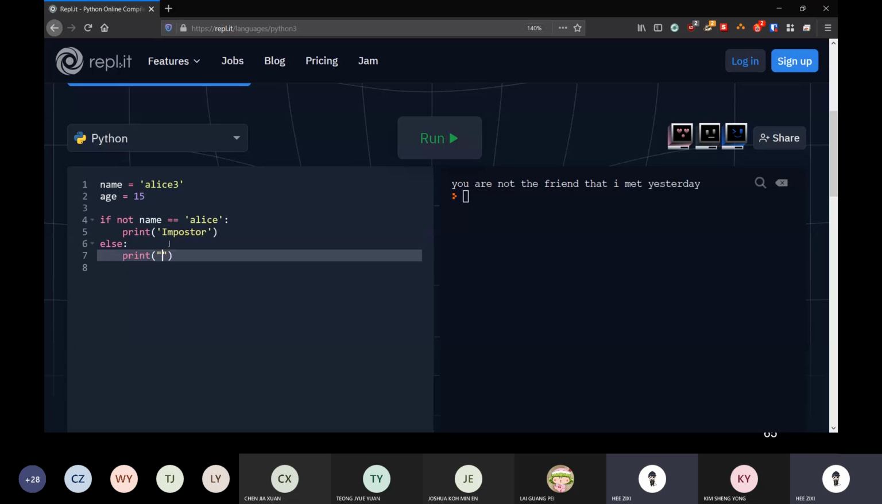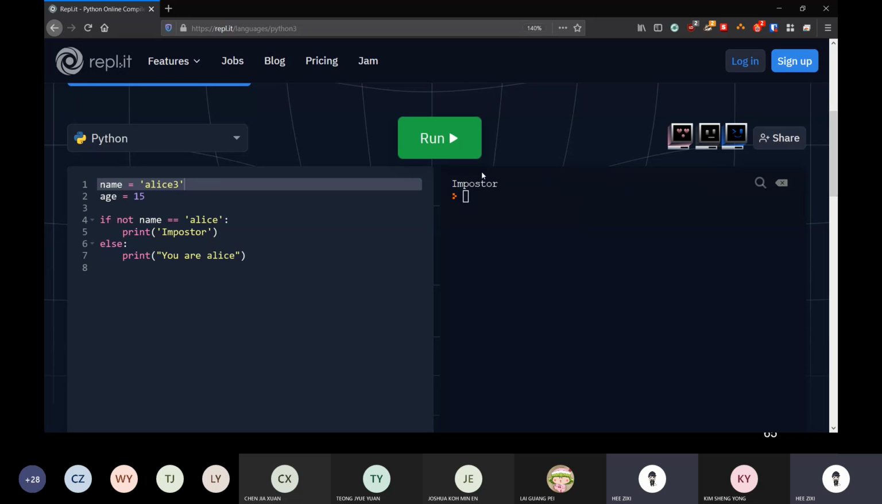Okay. This basically explains what I'm talking about. You are Alice, right? If your name is not Alice, print imposter, else you are Alice, okay? So we see that the name here is not Alice, so it should print imposter for us, right? So the not keyword basically allows us to specify conditions for if this thing is false, okay? So if you look at this, you basically know what it's trying to talk about. It's kind of self-explanatory, okay?